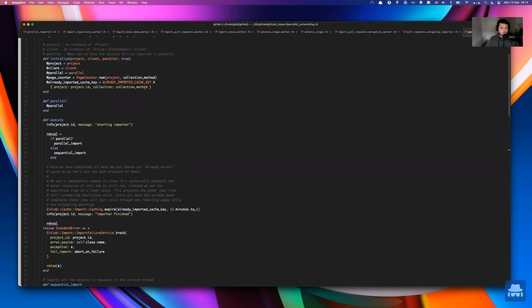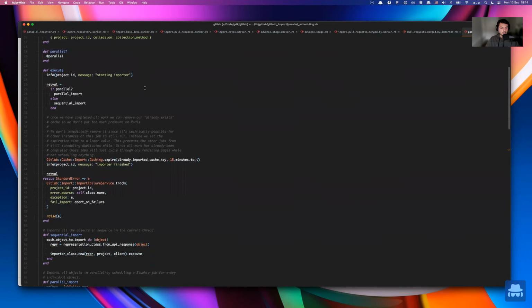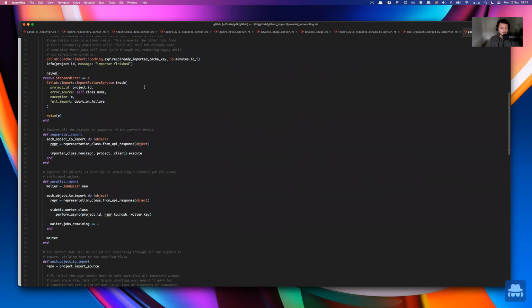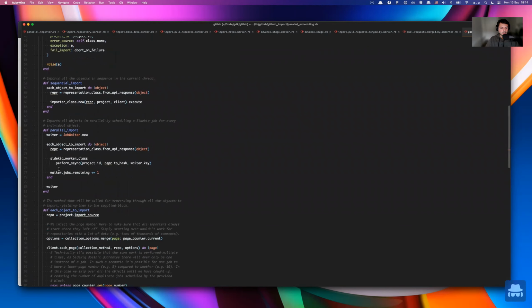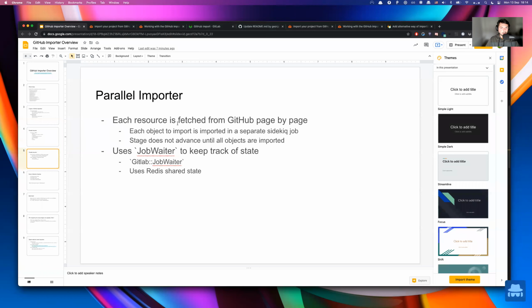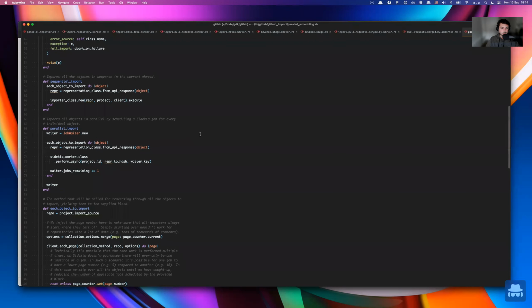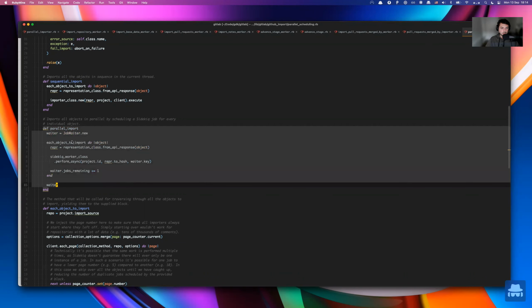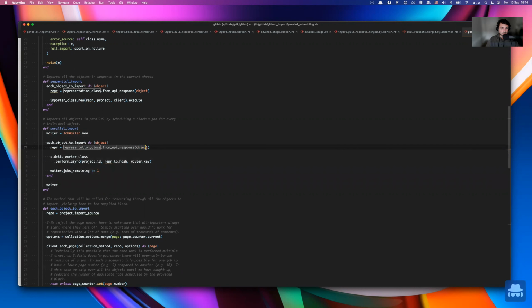And what parallel scheduling does is fetch the resource collections endpoint from GitHub page by page. And for every object to import, it enqueues a separate job. So for example, here, for each object to import, we fetch that object.